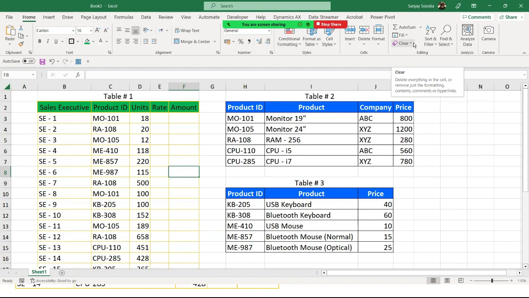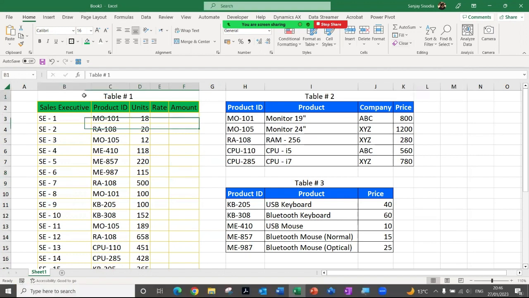As you can see, table 1 has 5 columns, and table 2 has 4 different columns, and table 3 has 3 different columns. And the common data point in all the tables is, you can see here, the product ID. So product ID is available in all the three tables.